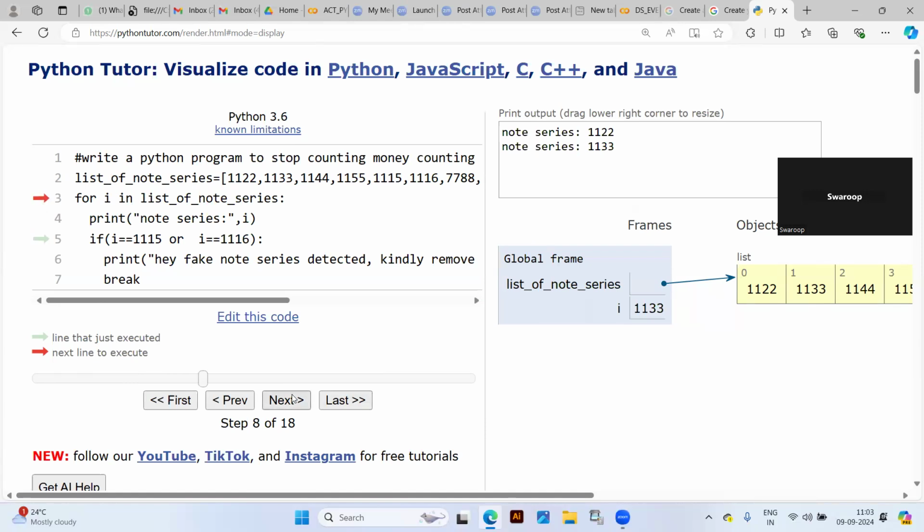Clear? Now I is holding 1133, which is not equal to 1115 or 1116. Therefore, it went up. Again, now 1144 is not equal to an existing number. Therefore, again it will go up. Now 1155 is also not equal.